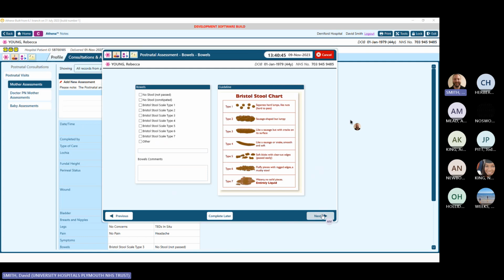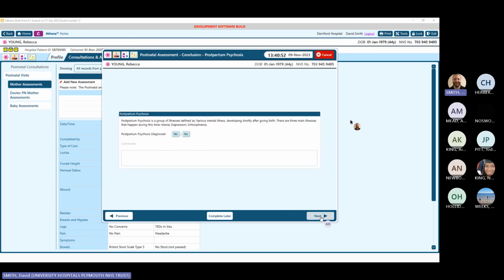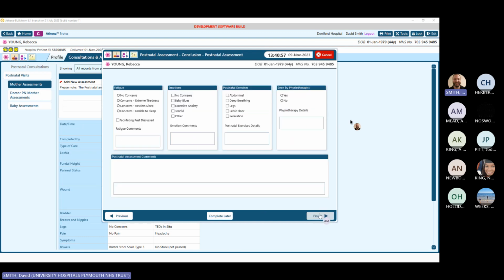Oh, here we are again. So we'll swiftly go for a type 3 and a next, please. But we've got the chart there, should you need it. And postpartum psychosis is a no. The keyword at the top of the screen there is conclusion, and the keyword down here is finish. That means you're really, really close. So can we go no concerns in regards to fatigue or emotions? Pelvic floor again, please. And seen by physio is a no. And then we'll finish.